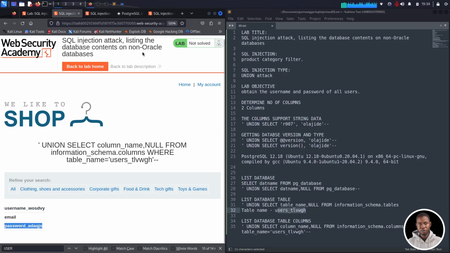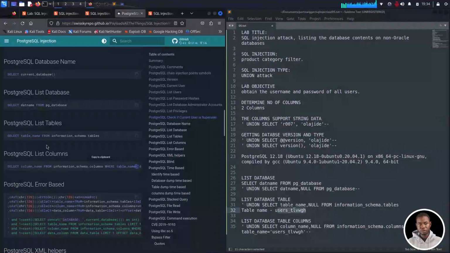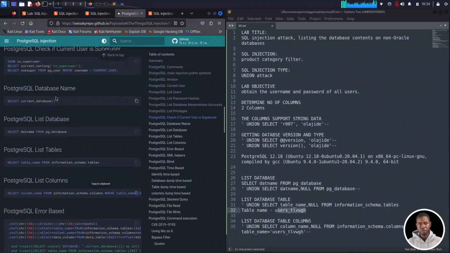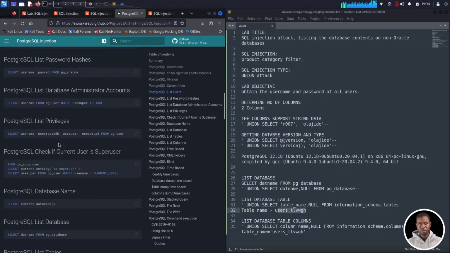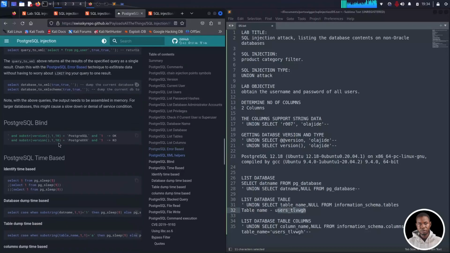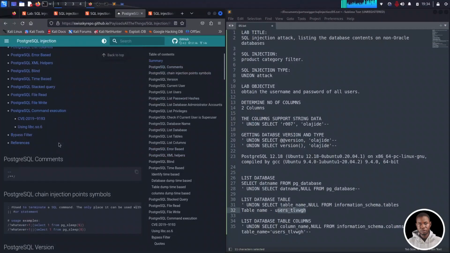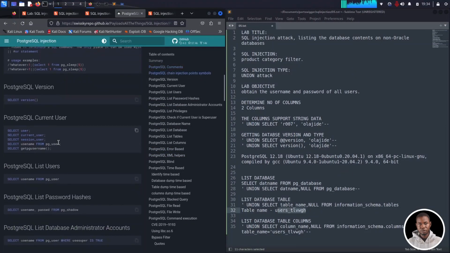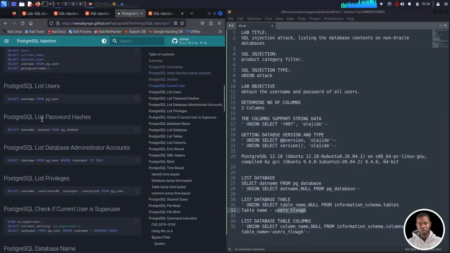Let's quickly do that. If we go to our payload, we're going to look for something that says list content or list information from a database. Let's start from the top. Version, list users. Okay, this should work. It says Postgres list password hashes. So if we're able to combine the username and the password field, then we specify the name of the table, we should be able to extract the information from that particular table.